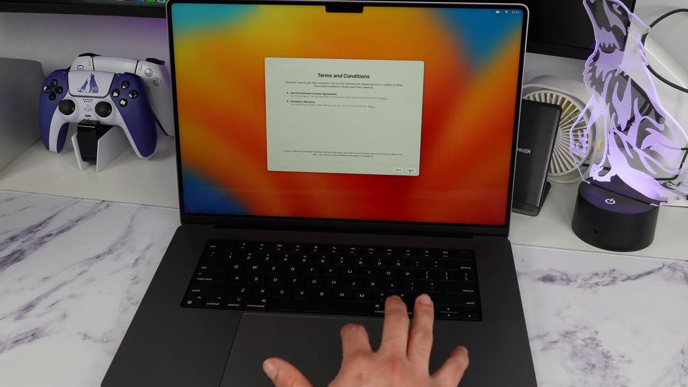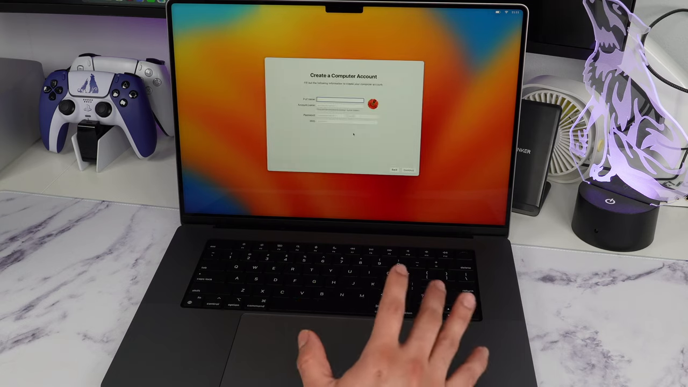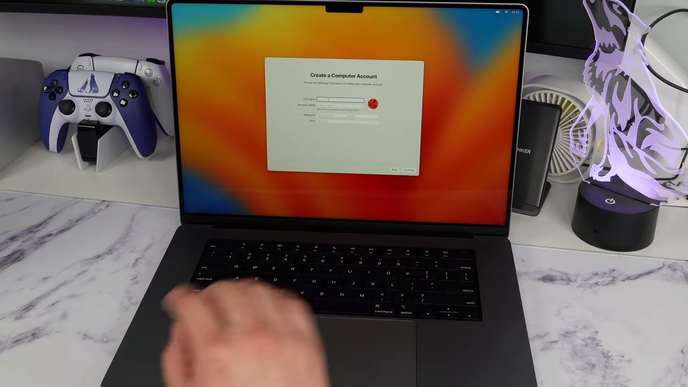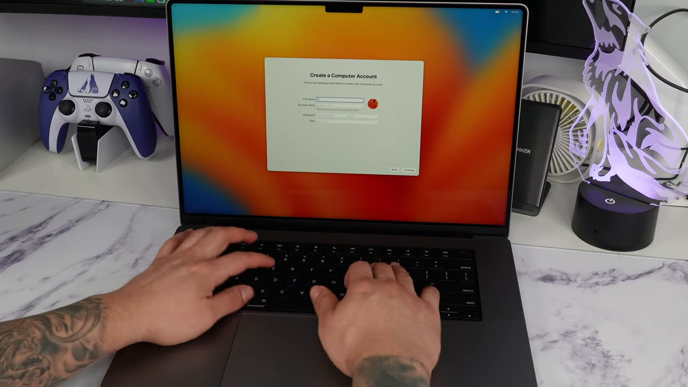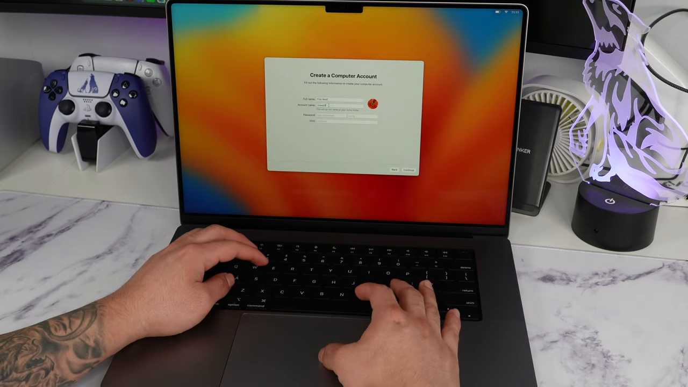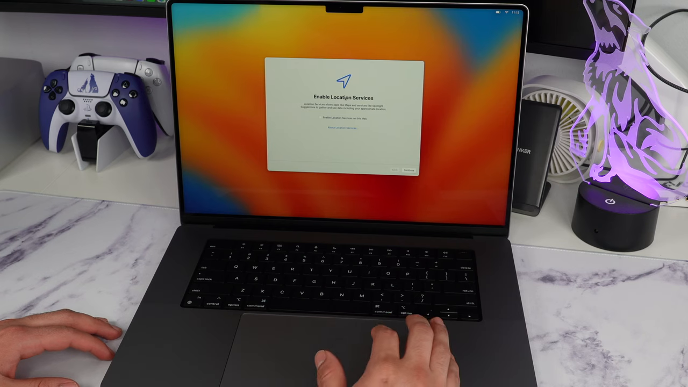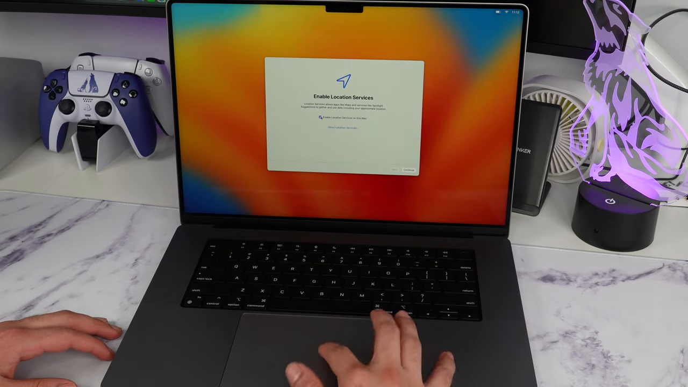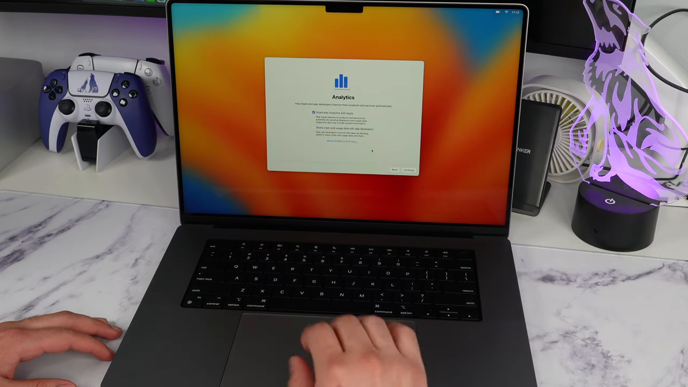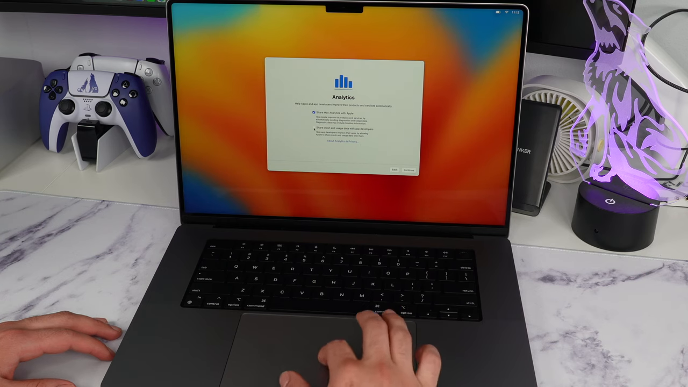I believe this is the only way you can use a laptop anyway, so we're going to go ahead and agree. Here you would name your MacBook anything that you want. I'm going to name it Firewolf. Once you create the account here, it's going to prompt you for location services. We're going to enable that. This will allow you to track your MacBook in case you ever lose it.